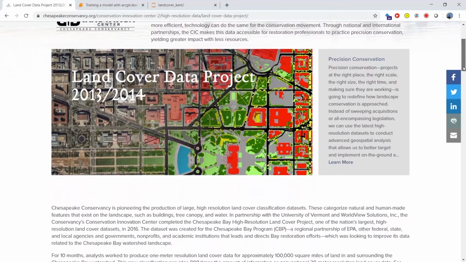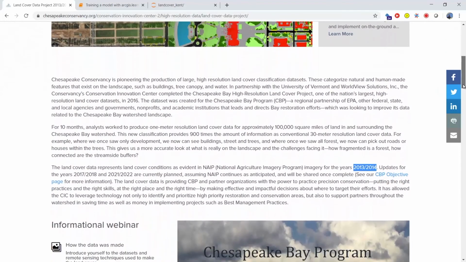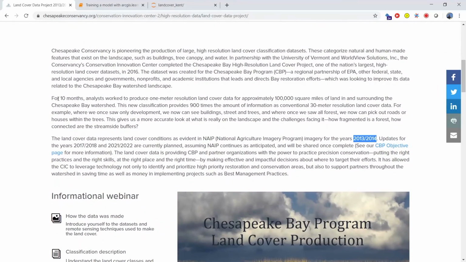Now, Chesapeake Conservancy went through this process, and this is actually a very labor-intensive process. In their case, it took them 10 months where analysts produced a high-resolution land cover data, and by the time they completed, the land cover changes, and this was done for 2013 and 14. So how can we use all of the effort that they have put in to label that land cover, use that as training data to train a deep learning model? So given new imagery, it should then be able to come up with the updated land cover classification.